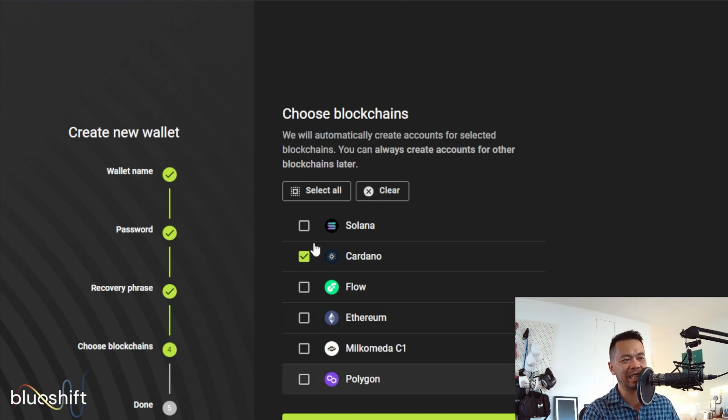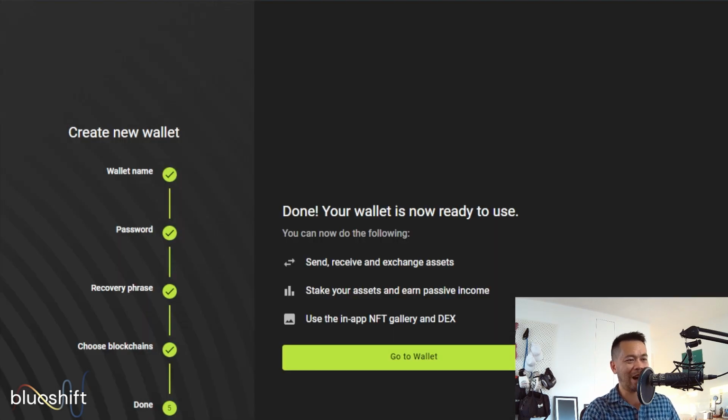Now, as you can see, it does support all of these various blockchains. You can click on select all, and it will create all the different wallets for those different ecosystems. But in this case, I'm just going to click on Cardano. So here I'll click on continue and keep going from there. Great, so now my wallet's all ready to go. I can start participating in DeFi and everything else around it.